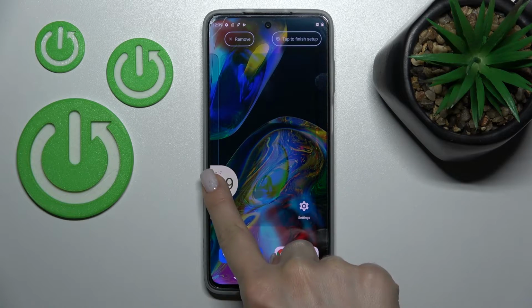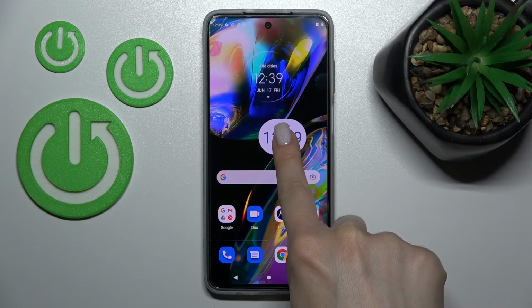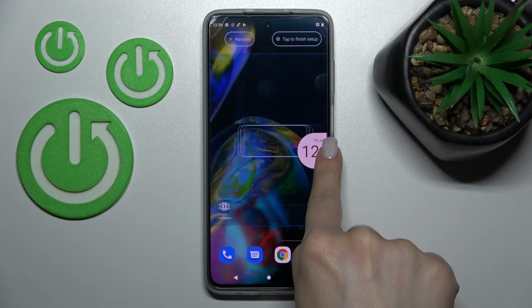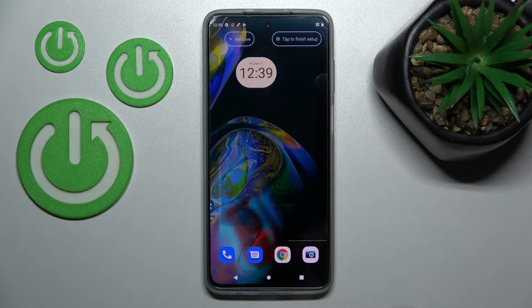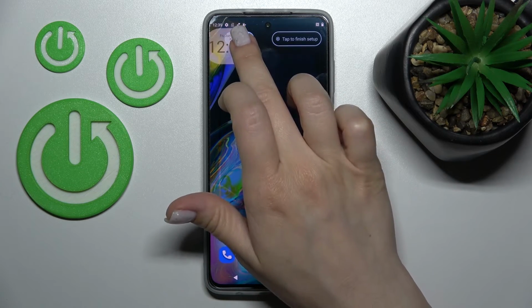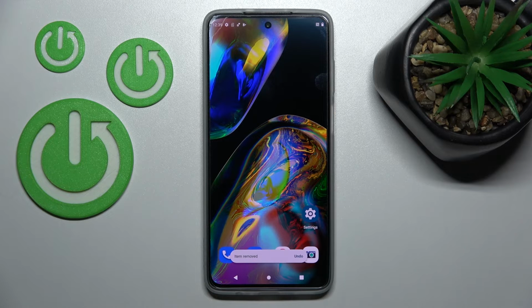Also, we can move the widgets between the screens, and if you want to create a new screen with a widget, that's not a problem. Also, just hold it and drag it here. And if you want to remove it, just hold and drag it to the upper left corner to the remove icon.